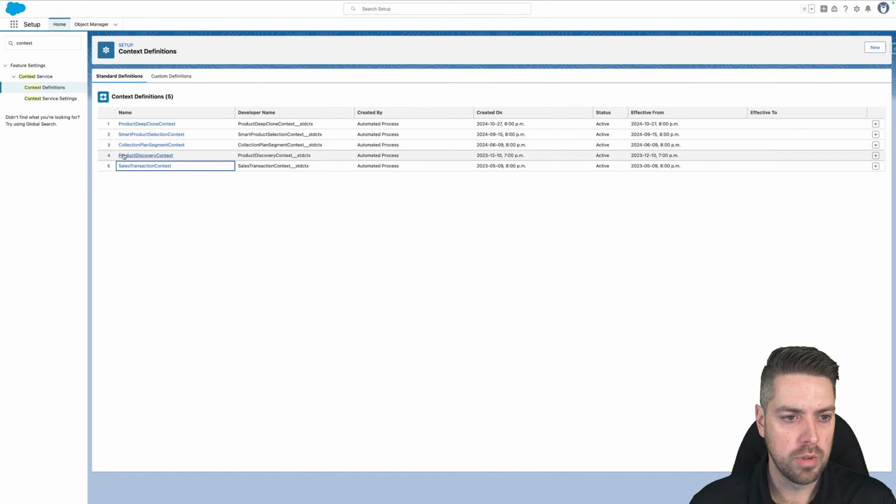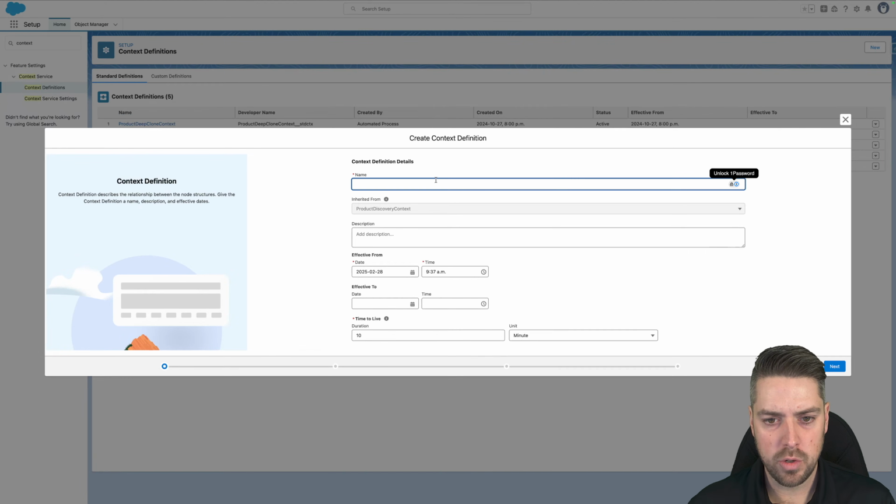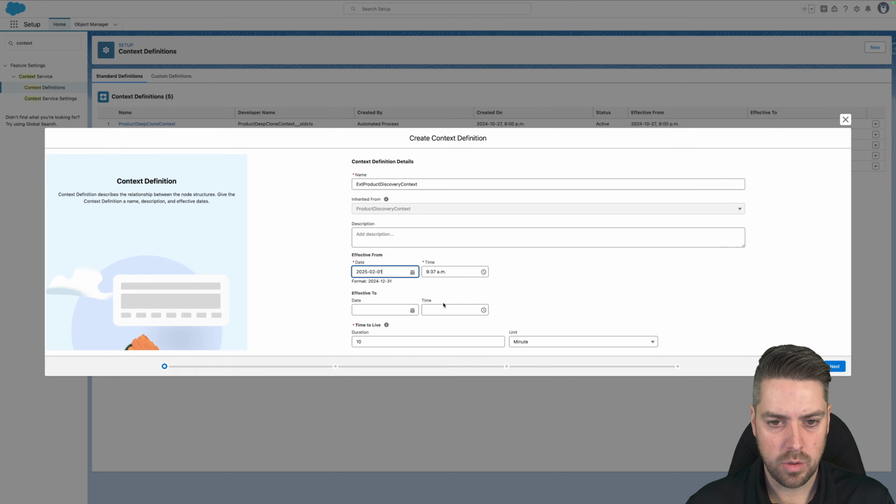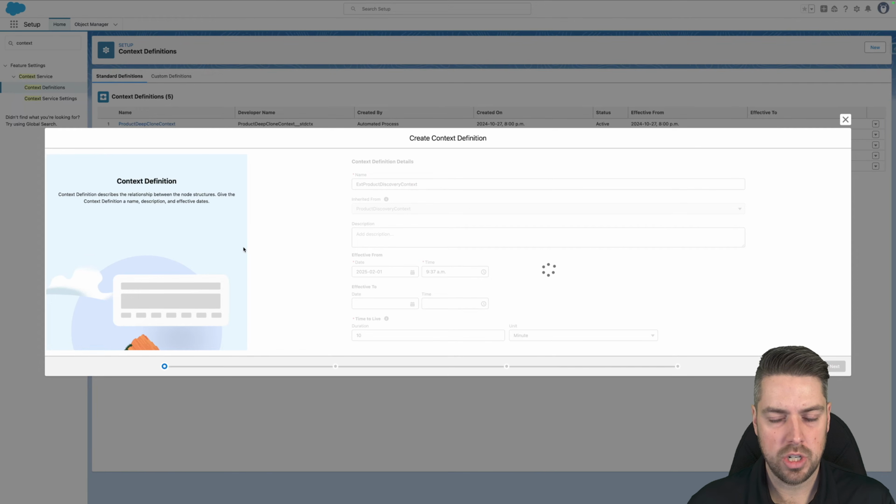First thing you should do is go through and extend the standard ones instead of using them directly, because if we ever need to customize, we'll need to have a custom version of those context definitions. So first thing we'll do is head over to the right-hand side of the product discovery settings, and we'll hit extend to create a new, extended version of the product discovery context. You can give it a name, whatever you like. We'll simply use the same name, but with ext as the initial value for this. So ext product discovery context, define your effective from date, time to live, you don't need to change, hit next.